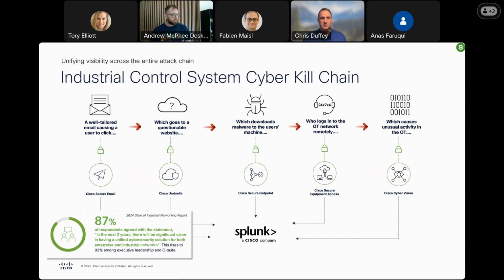And we ran this State of Industrial Networking report sometime last year, where we wanted to understand what the priorities of industry were. And this was a very common response across every respondent across every industry. This wasn't just manufacturing or utilities, it was a range of multiple critical industries. And 87% of respondents agreed that in the next 2 years, there's going to be significant value in unifying the solution across enterprise and industrial networks. And within the C-suite, that rises to 92%.